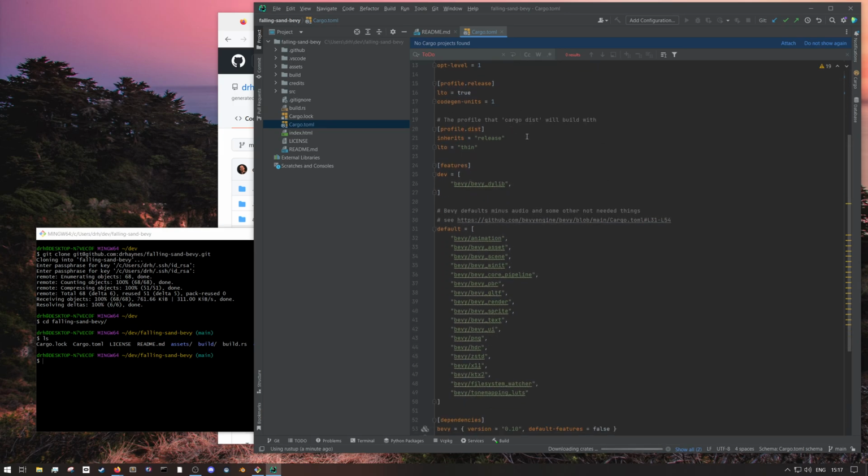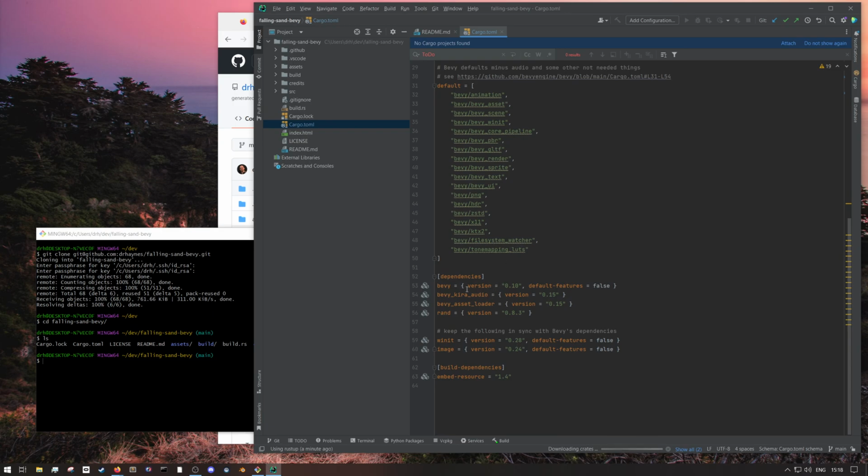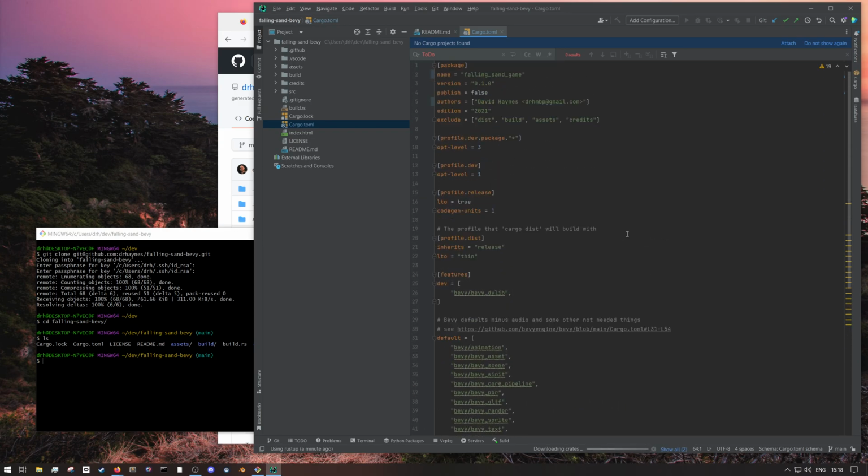Right, just looking through the cargo file. Our dependencies are Bevy, Kira Audio, which I haven't used before, but presumably it's good, Bevy Asset Loader, and rand for random number generation, winit and image. And embed-resource as a build dependency. So that looks good. We're just waiting for cargo to do its stuff in the background.